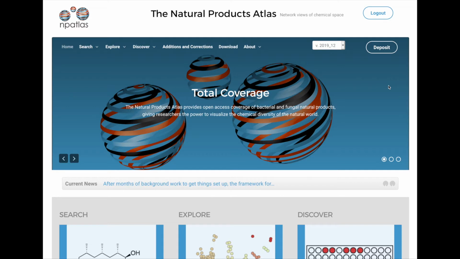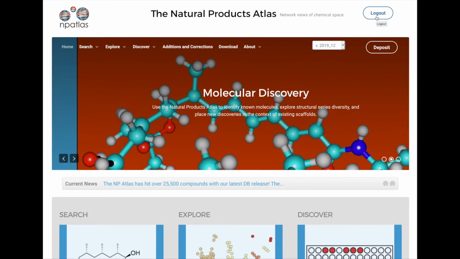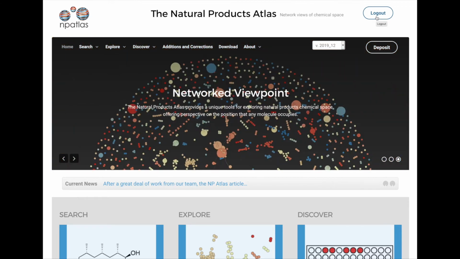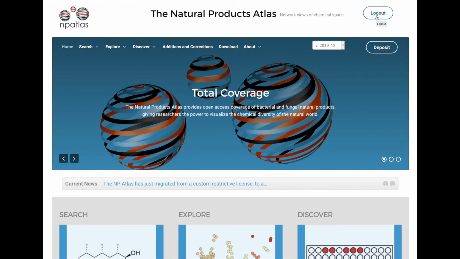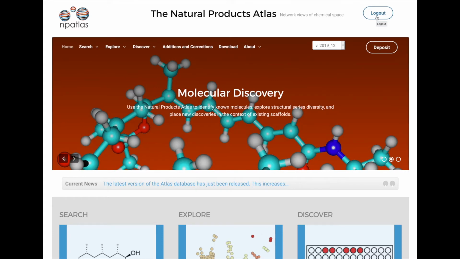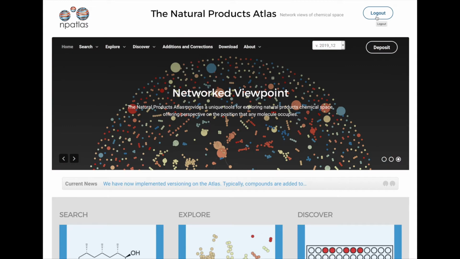So if you don't have a login yet for the Atlas, you can get one. This button up here in the top right will say login, and if you click it, it will give you a simple form which you can use to get a login established. Occasionally people run into difficulties with the validation email being lost in their junk folders or being filtered by the university. If that's true, then just send an email to support@npatlas.org and we will sort that out for you behind the scenes. So we're keen to get you up and running as easily as possible.